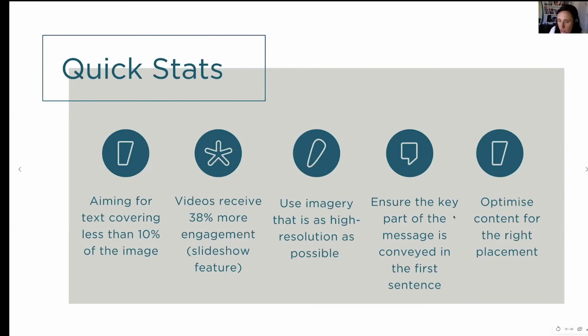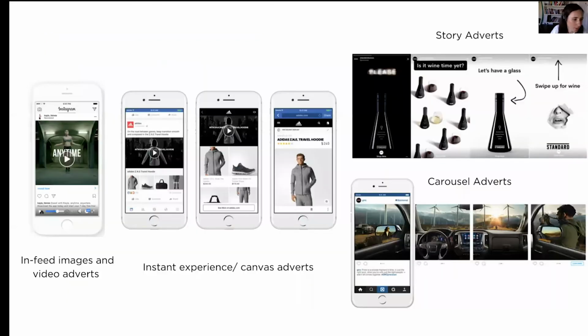Ensure the key part of the message is conveyed in the first sentence. So that comes down to the copy at the top of the ad, which we can see here on this example for Instagram, where she'll have download the app today and start your 7-day free trial. That's the key message she wants to get out there. So it's conveyed within those first 2 to 3 sentences, as that's the most people might read. Some might not go past that.